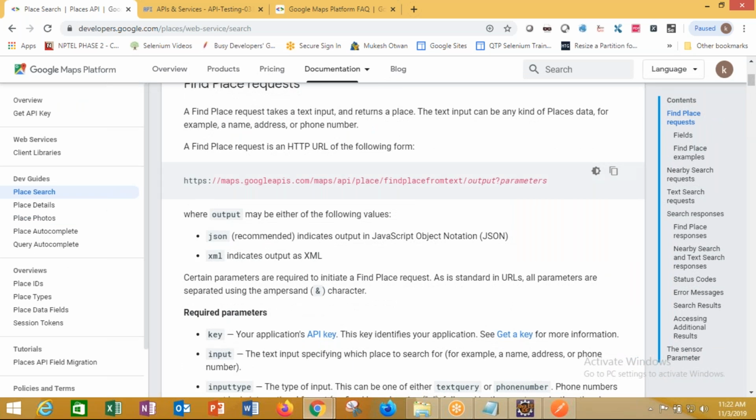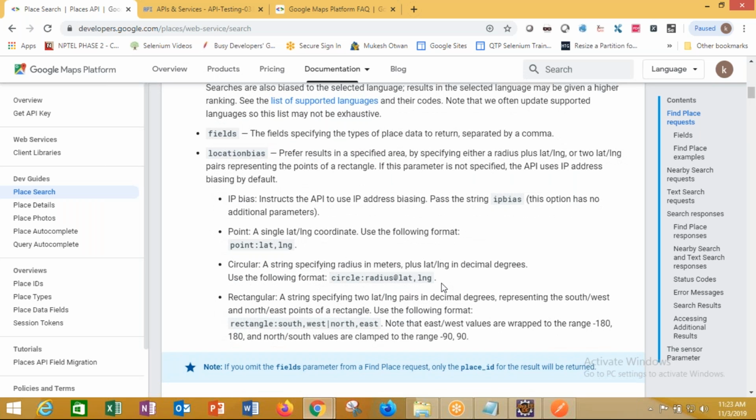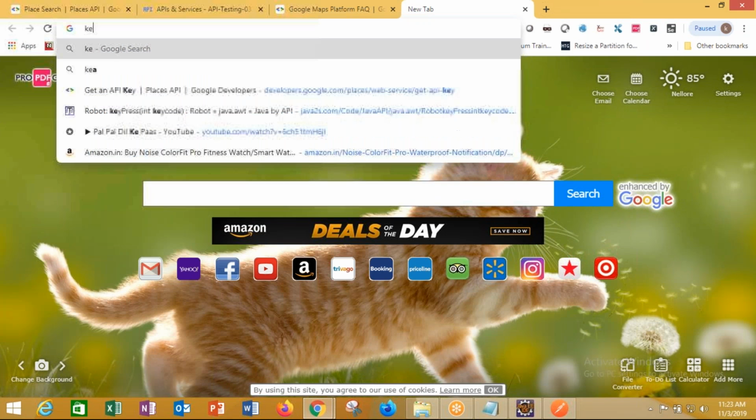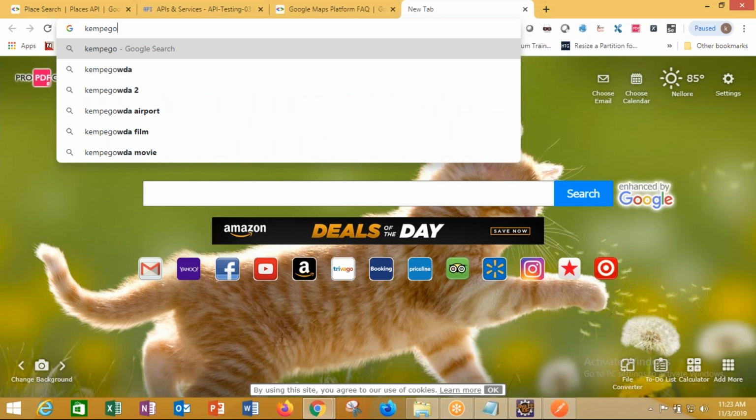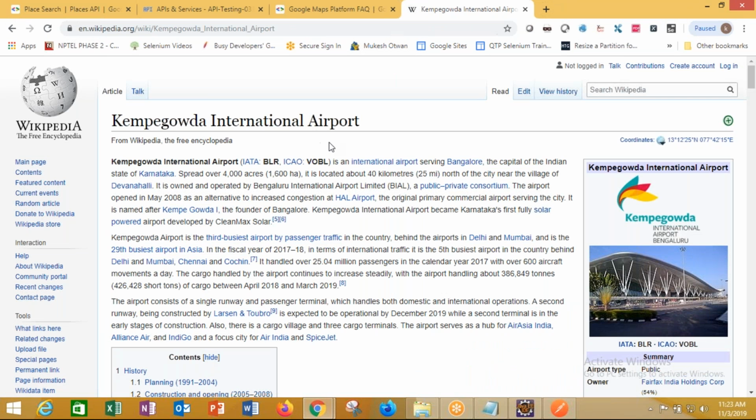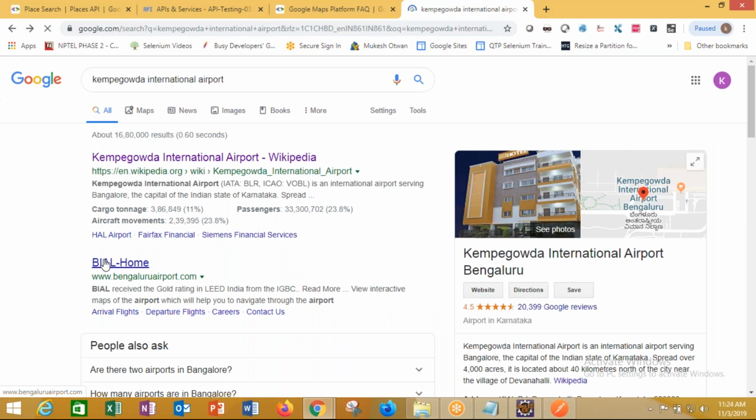It needs location bias. Prefer results in a specified area by specifying either a radius plus latitude longitude. If this parameter is not specified, the API uses IP address biasing. Okay, let us look at one particular thing. If I write down Kempegowda, it is called Bangalore International Airport, is it? BIAL.